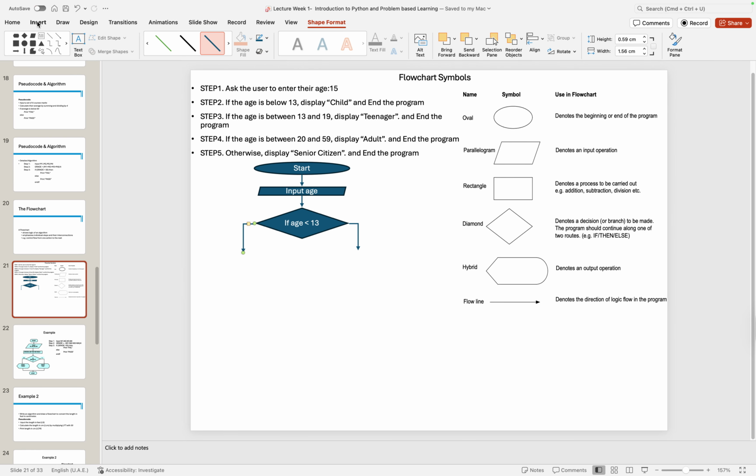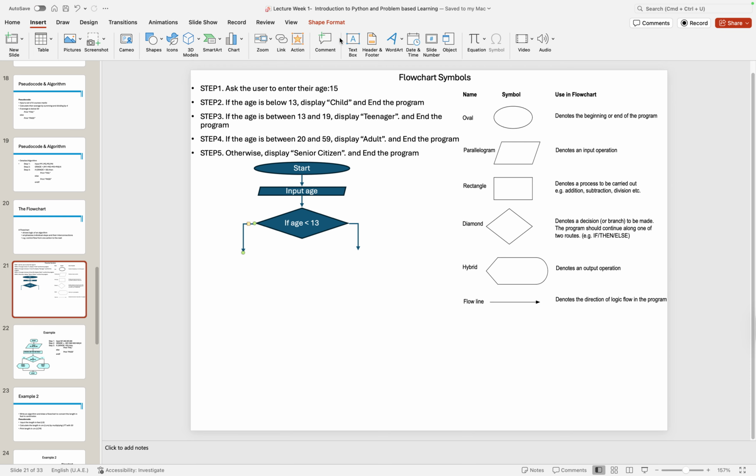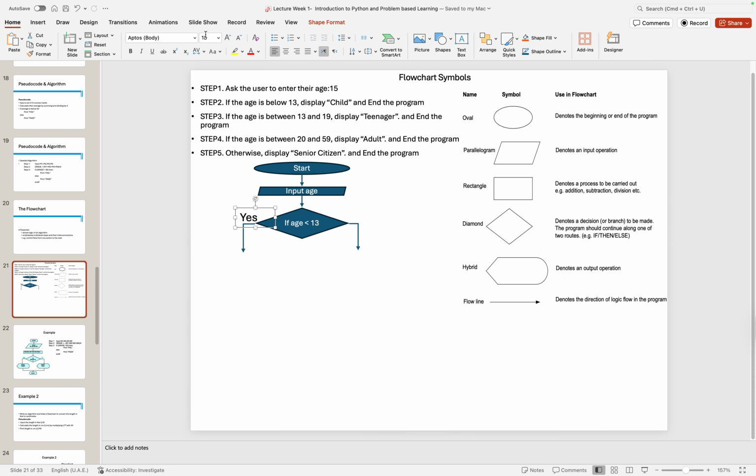And I can do one thing. I can just take a text here, and I will put here yes. You can put true or false as well, right? I like to keep it short. Small, 12 is good. And second, I write the other side, no. Remember guys, doesn't matter what, a diamond shape always has yes and no. Because if age is less than 13, it is either yes or no.